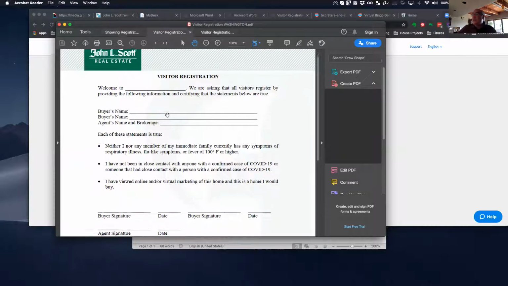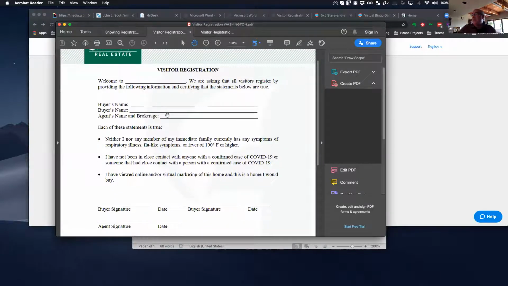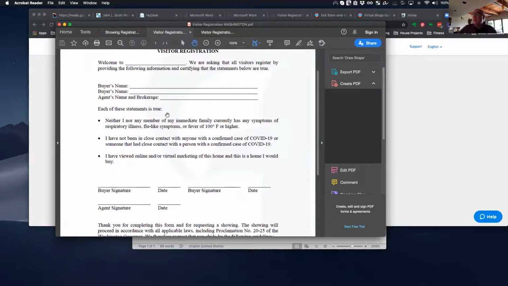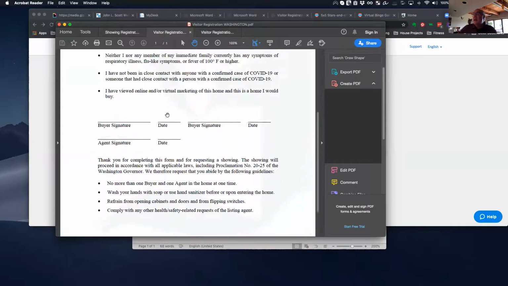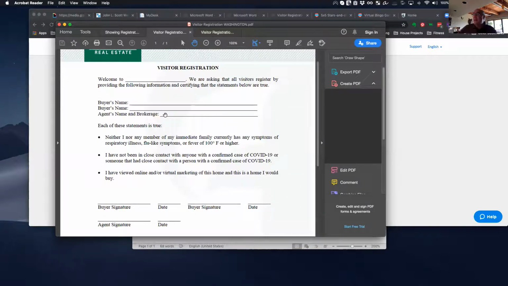Here's the visitor registration form. We're asking all visitors to register by providing the following information. So this could be on a clipboard inside your listing, and as buyers come into the property or as brokers show the property, they would fill out one of these forms.